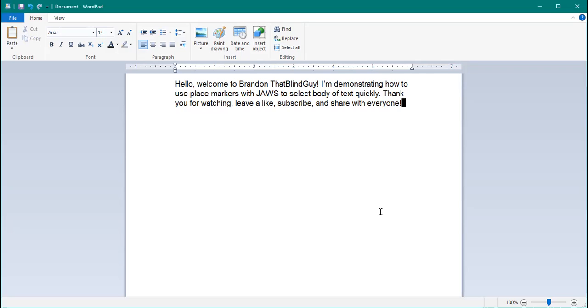And now I'm going to do that JAWS keyboard layer command. JAWS key plus spacebar, and the letter M as in Michael. Selected. Hello! Welcome to Brandon That Blind Guy! I am demonstrating how to use... Now, so y'all guys won't be irritated by that.